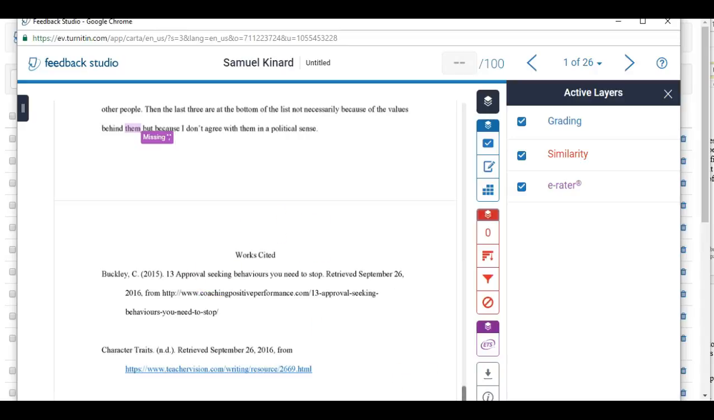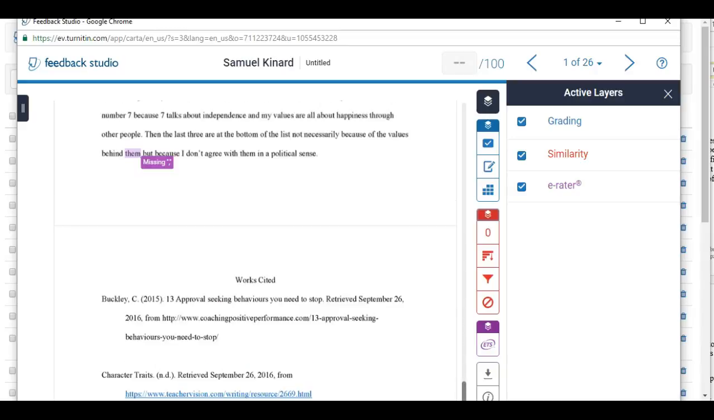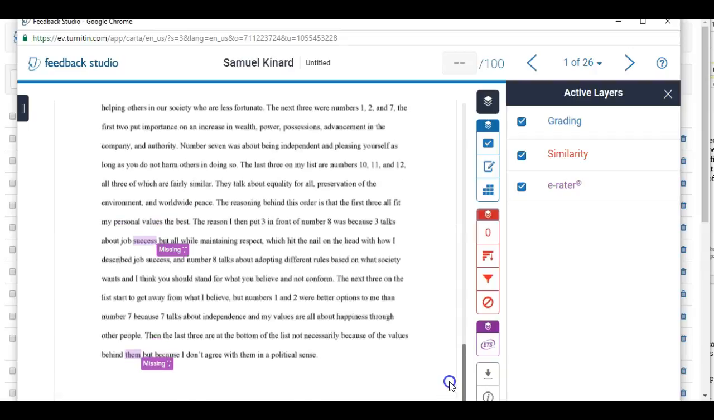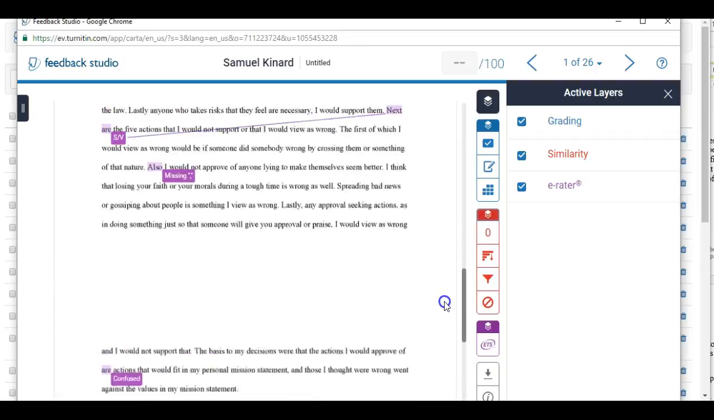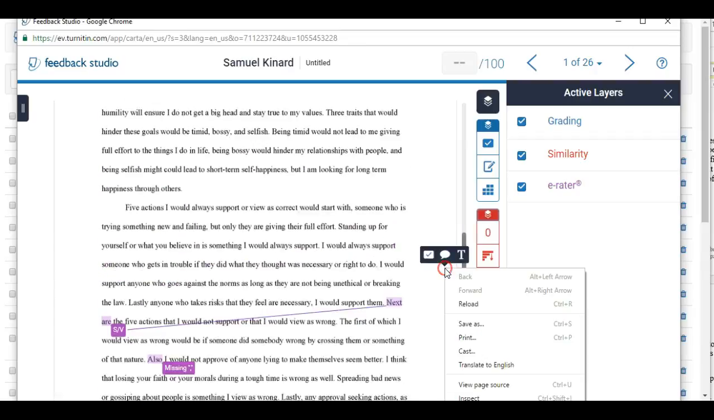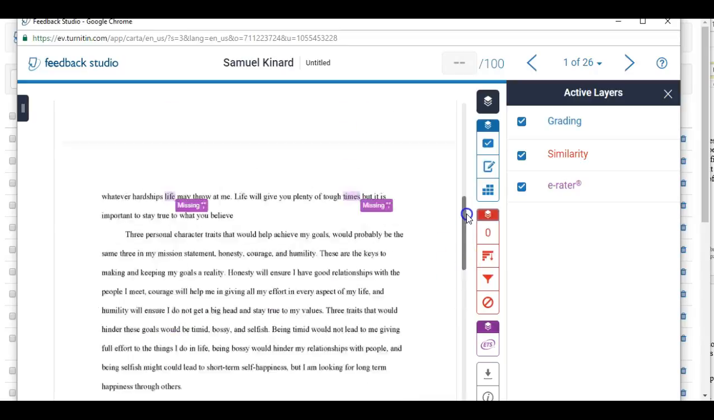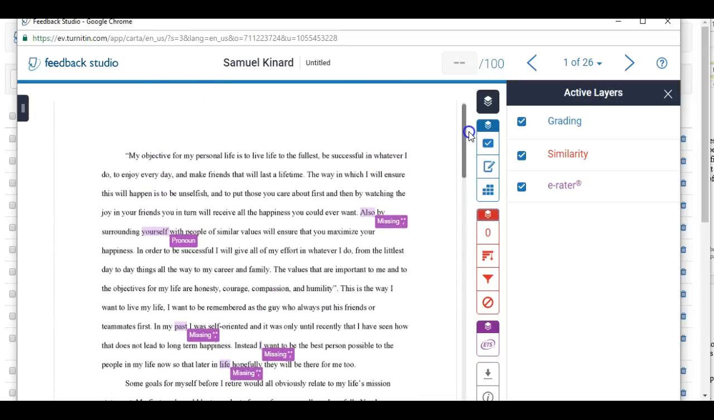So we do see that the student does have two works cited here. We'd have to really go back and of course look at the paper to find out where the matches are and if they used proper citation, etc. We'll leave that up to the faculty member.